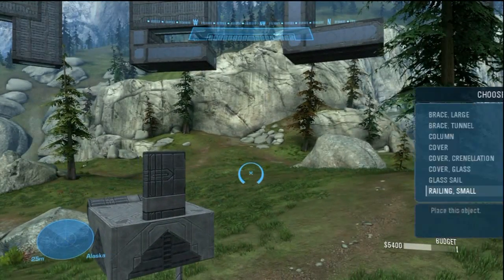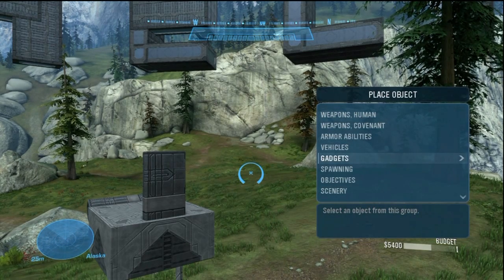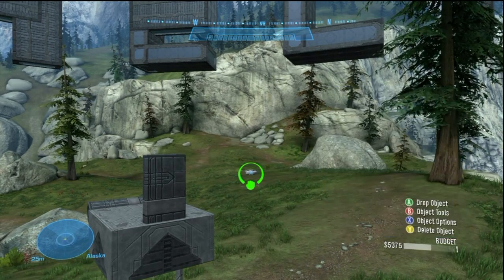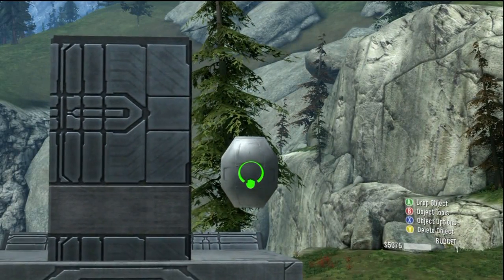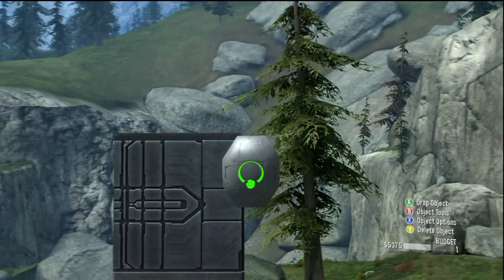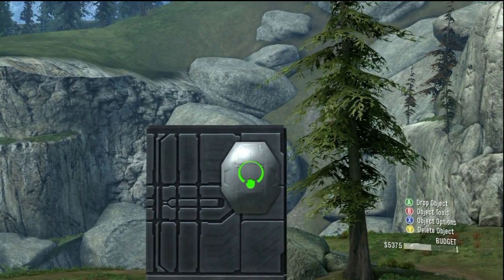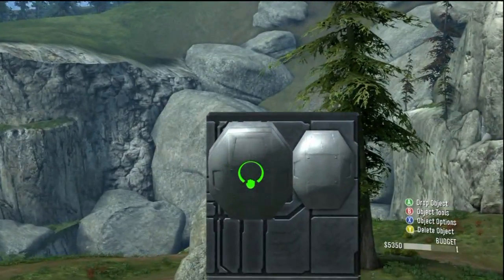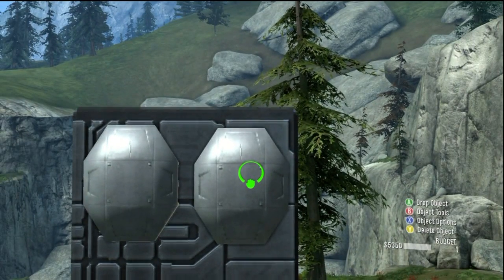Okay, now we're going to make the eyes of the chicken. So we go to gadgets and get the health packs. And we're going to turn them around so the flat white part is facing you. Make sure it's on phased so it doesn't fall down. And make the eyes of the chicken pretty much. Same thing with this side. And make sure they're at the same height and everything.